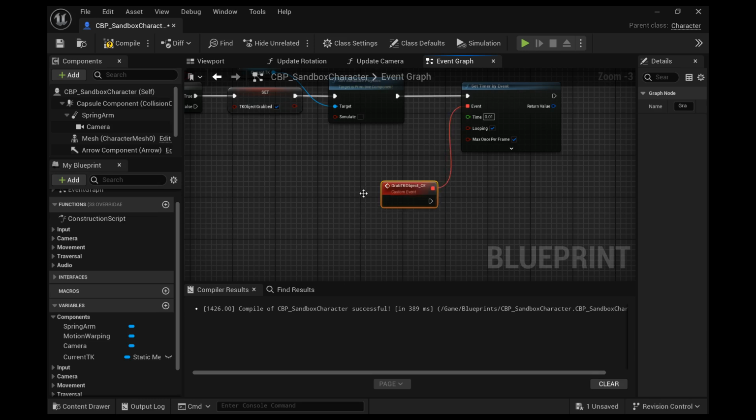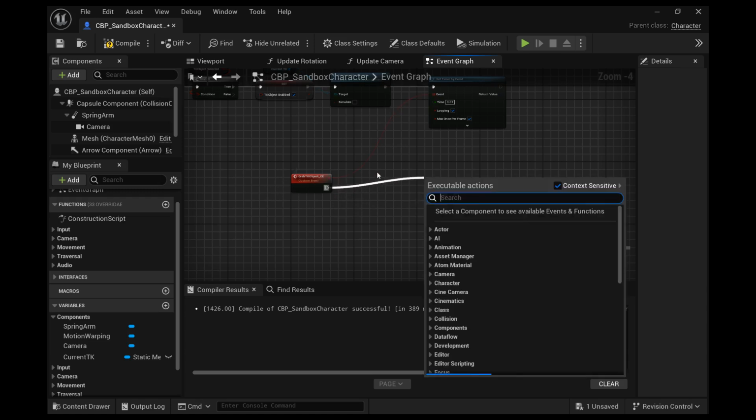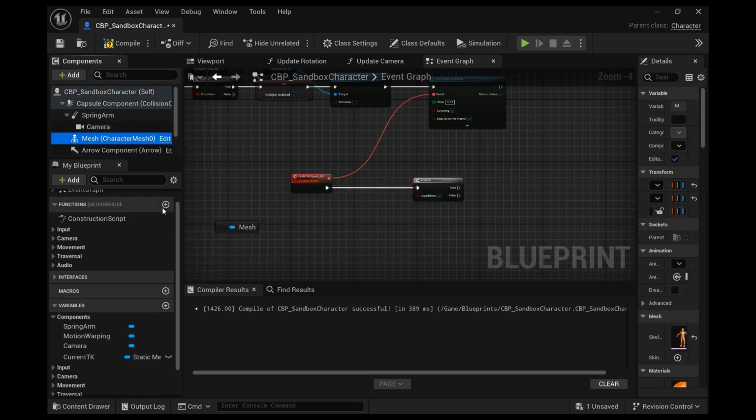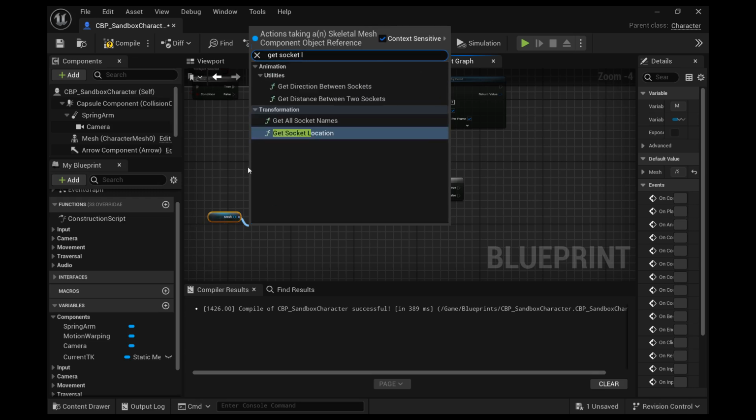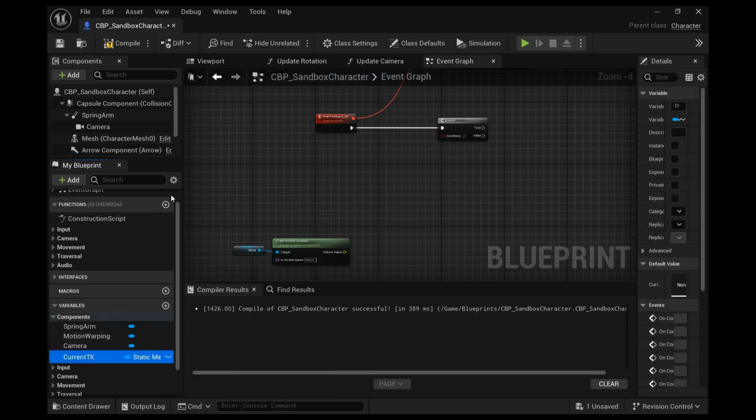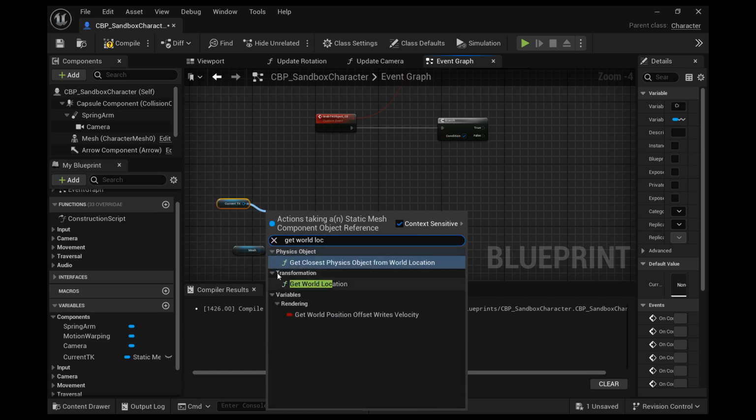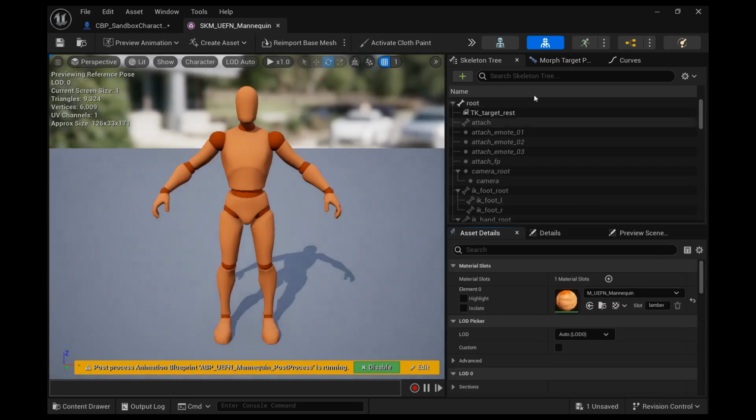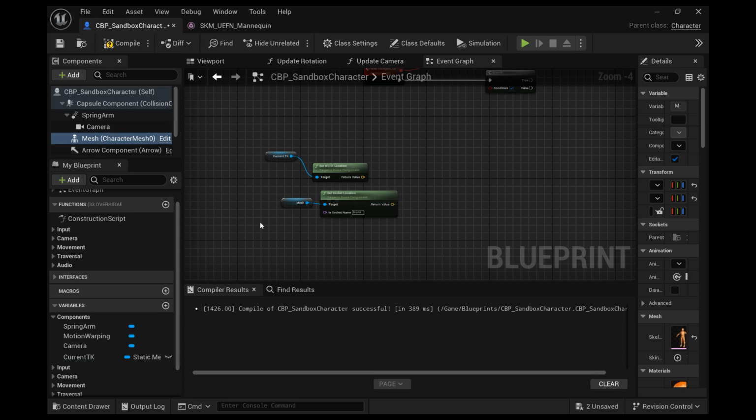All right, so we can name this custom event something like grab TK object custom event. You're going to right click and add a custom event. And then from that, we'll get a branch. And let's drag our mesh into the event graph. And we want to get the socket location that we just created off of that root bone. And now we want to get our current object that we have currently grabbed. We want to get that world location. Okay, let's go ahead and copy this socket name and paste it into the socket location name.